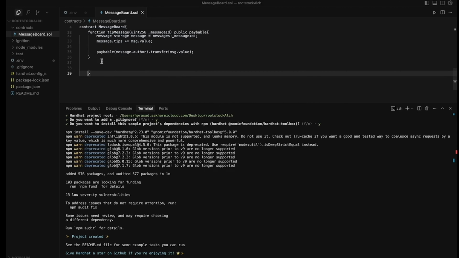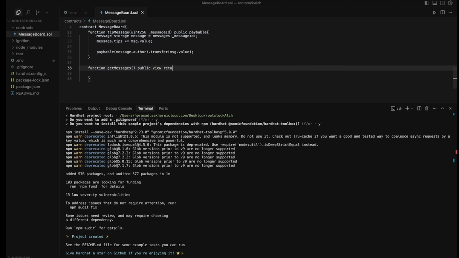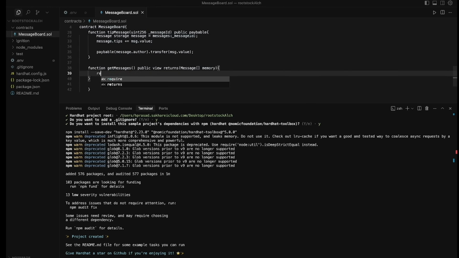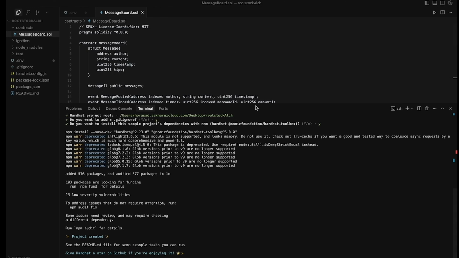Now we will be writing the last function required, which will be getMessages. Here we will not be passing any kind of parameters. We will be keeping the function public view, which returns the Message array, simply returning the messages. So yeah, this is our final contract.